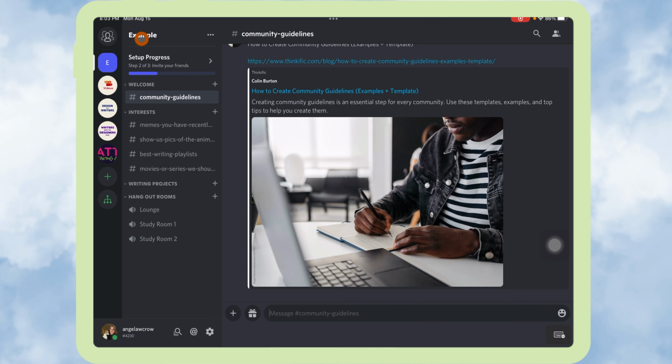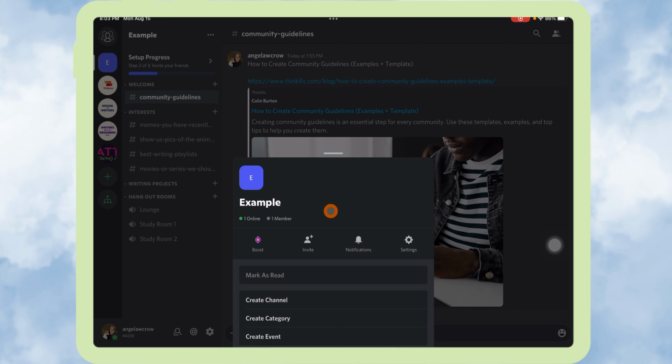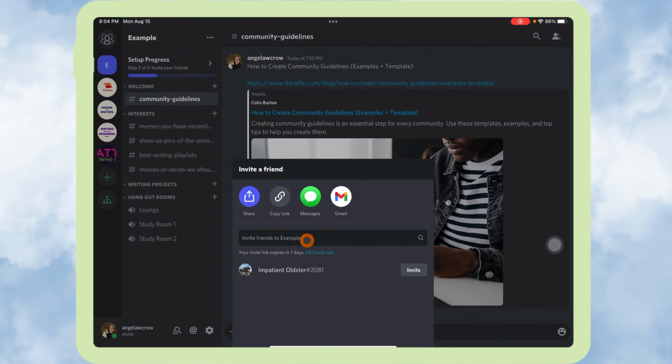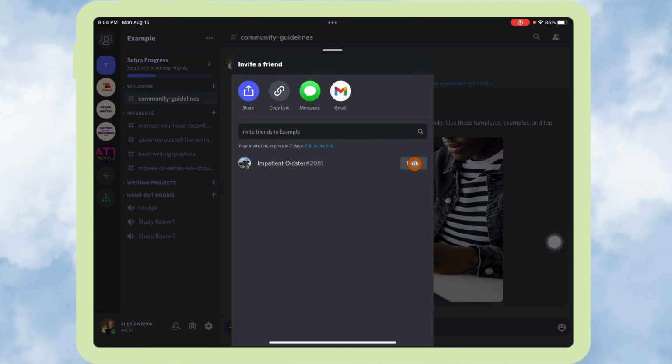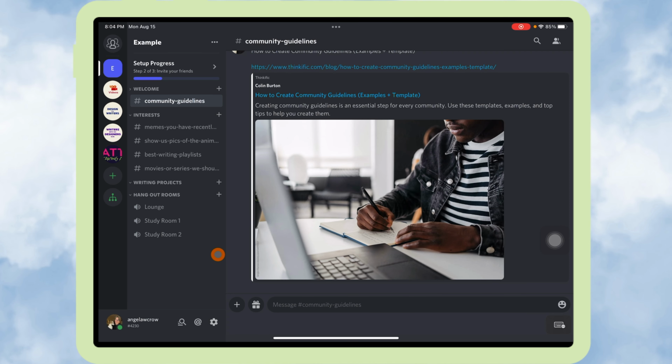So again, we go up to example, we go over to the three dots, click on the three dots, and you'll see that there's this invite icon right at the top. So I click on the invite, and it says, do you want to share this, copy link, messages, or Gmail? Obviously messages is for people who've signed up with their phone. Copy link is the one I'm going to use. I'm also going to invite Inpatient Ulster so that I can see what that looks like in that site. So I'm going to go ahead and do that now. And that's as easy as the invite is.